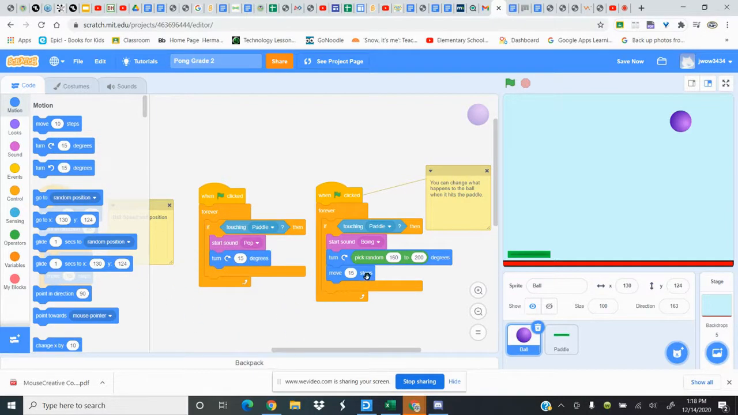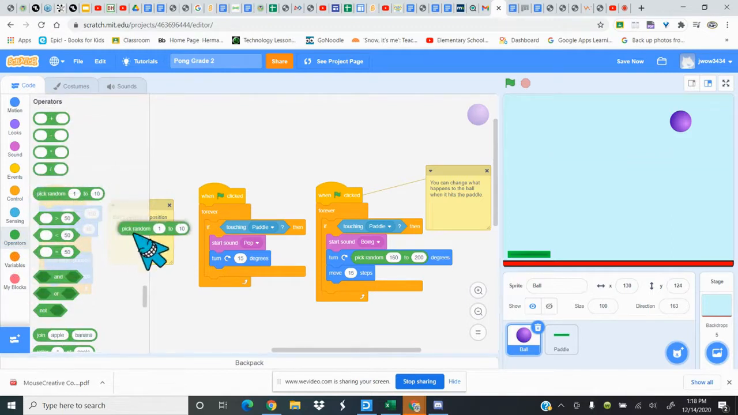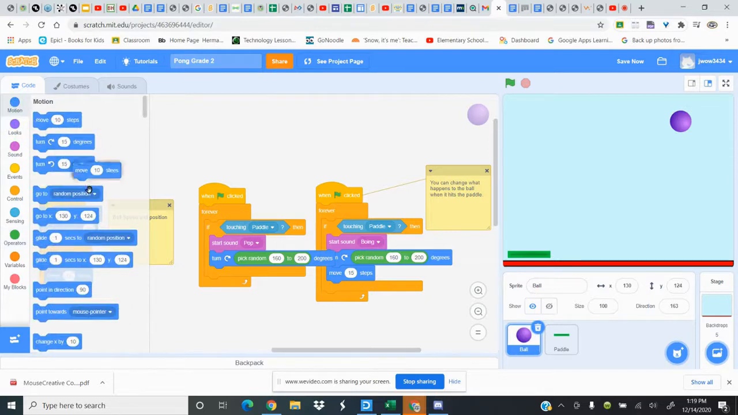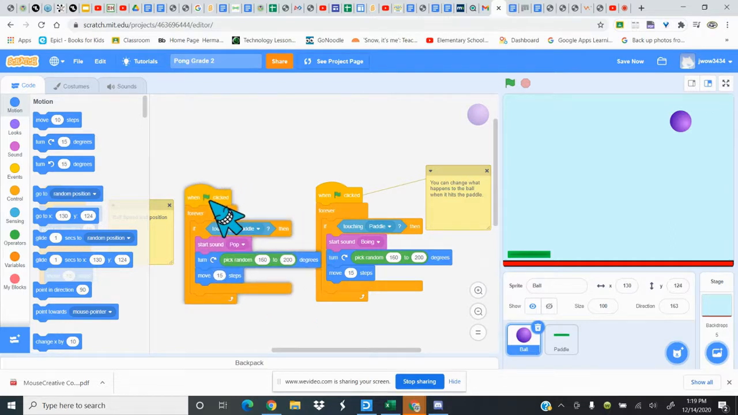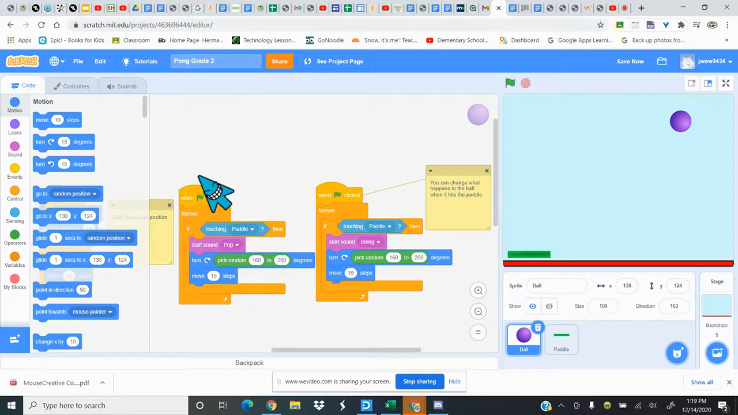And now I'm going to go to an operator because I want that to be a random number. So I'm going to click on my operations and pick a random number. And again, that number can be anything you want, but it's good to start at the same numbers I have so you can see how the ball reacts. And then a motion block, move 10 steps automatically is what it comes down to, but I have 15. And again, you can change that to whatever you want. So that second coding block is finished.